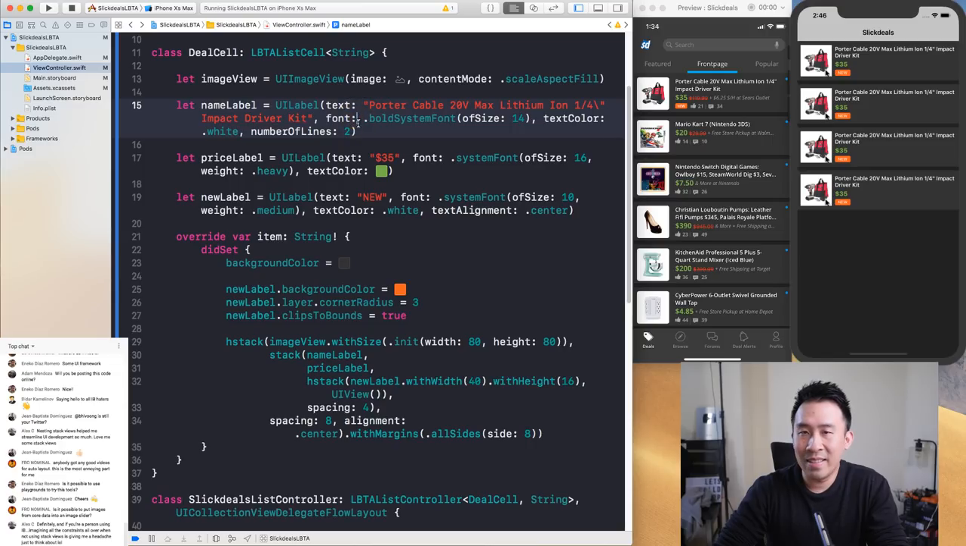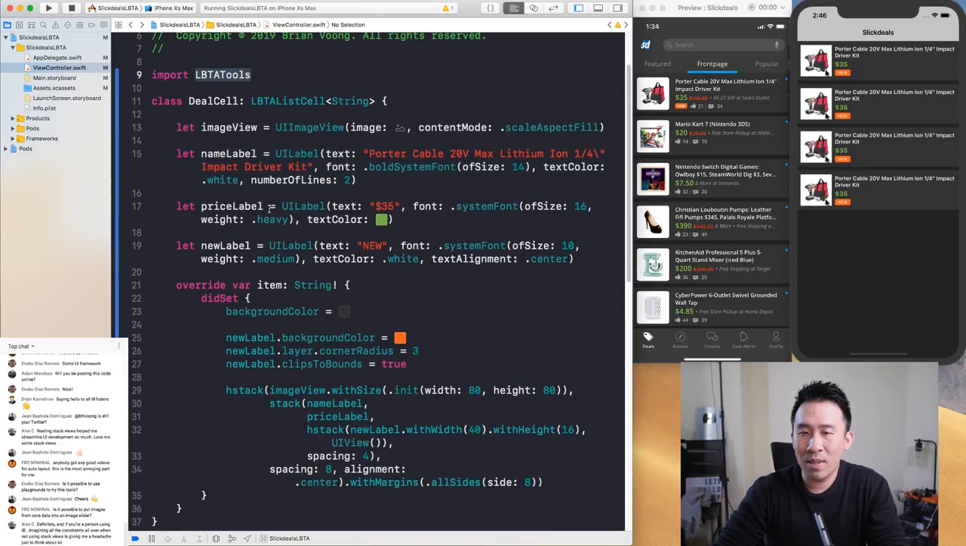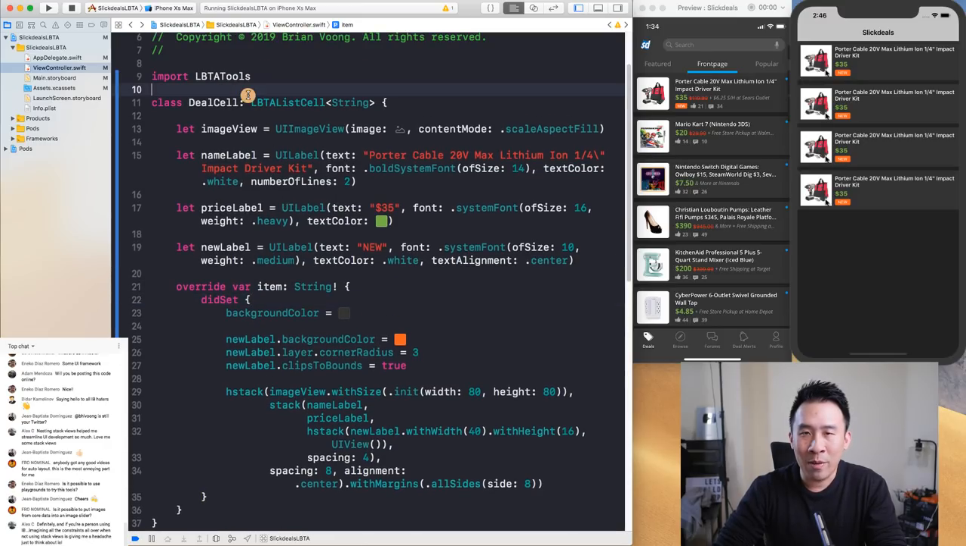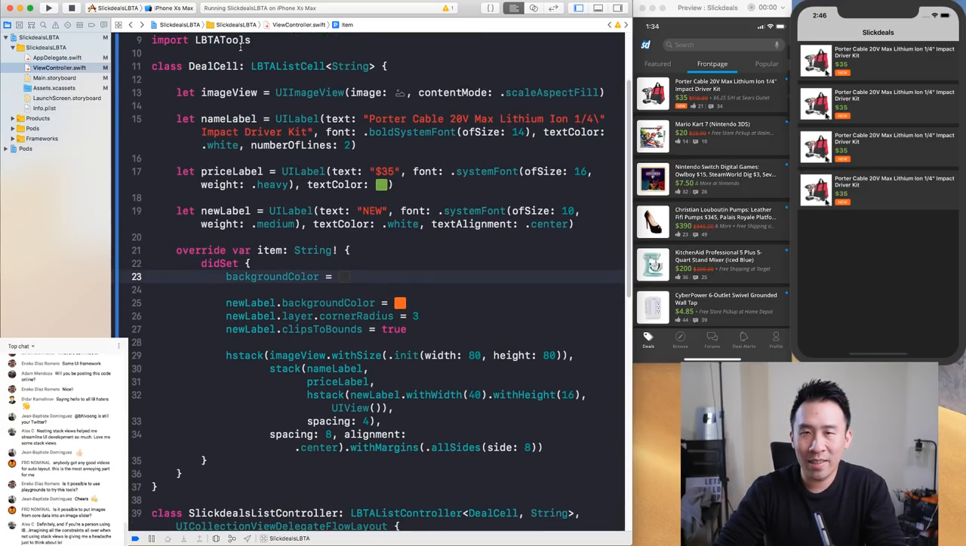And yes, so if you missed out on the earlier parts of today's video, everything is included inside of LBTATools. I don't really want to support the components library anymore because I don't like some of the things inside of it, even though I wrote it. I don't really like it. So I'm introducing this tools library because it's shorter and you don't have to say as many syllables.